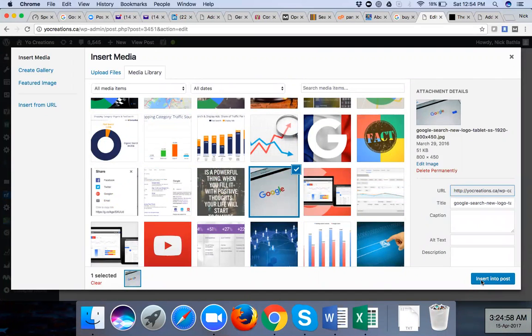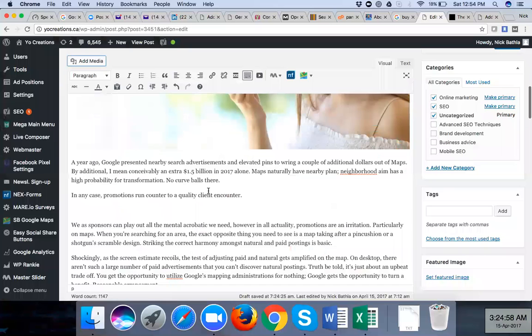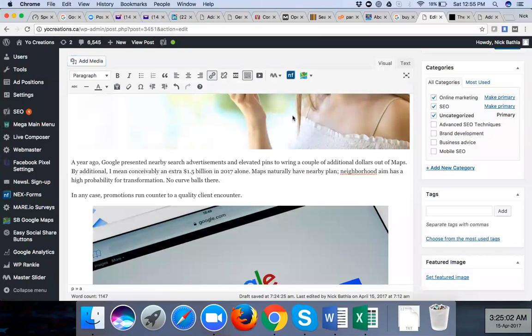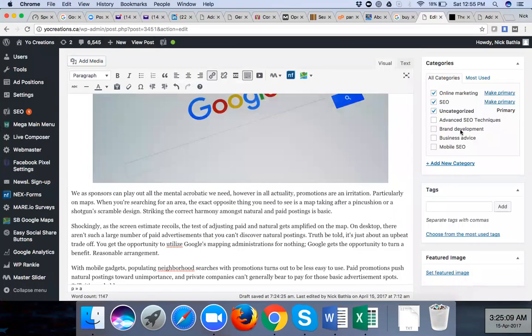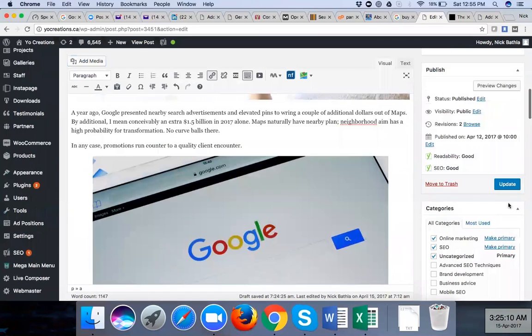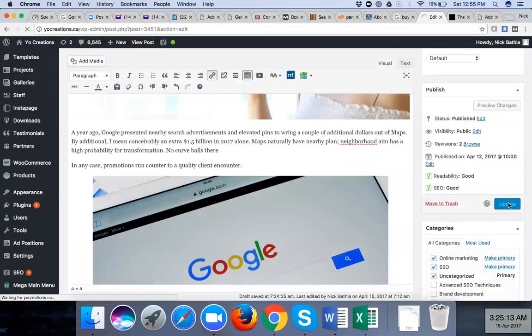I'm clicking on insert into post. Right, so the image has got embedded right up over here. So you can upload across from your specific computer or laptop as well. So you can refer to several videos around.